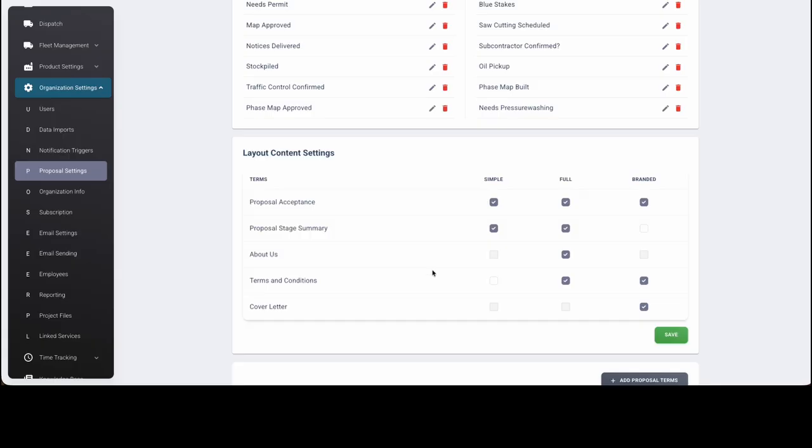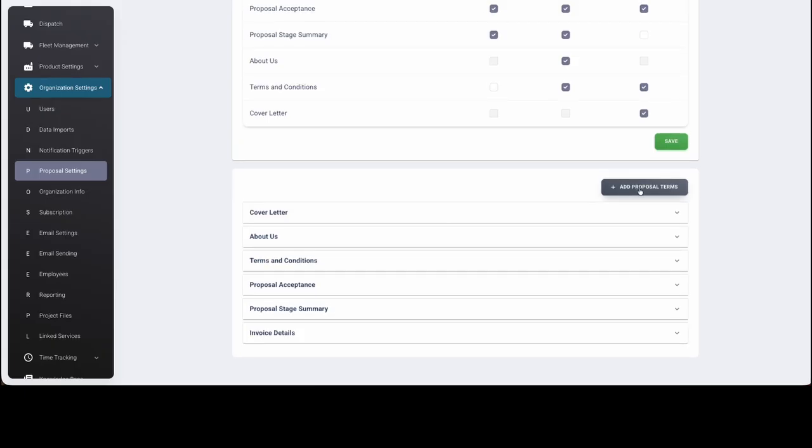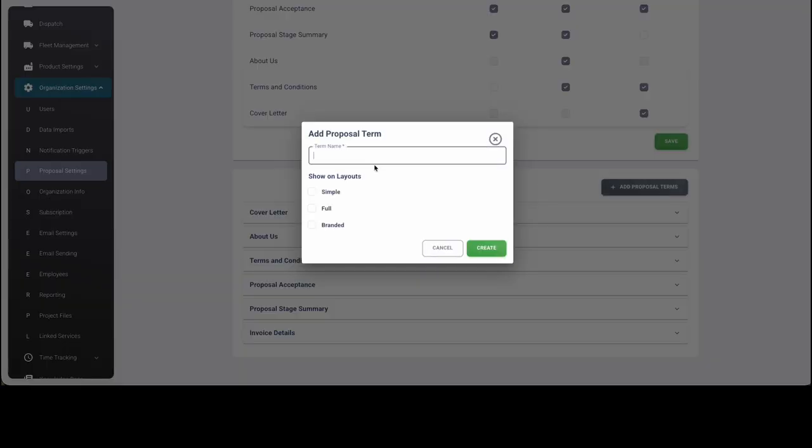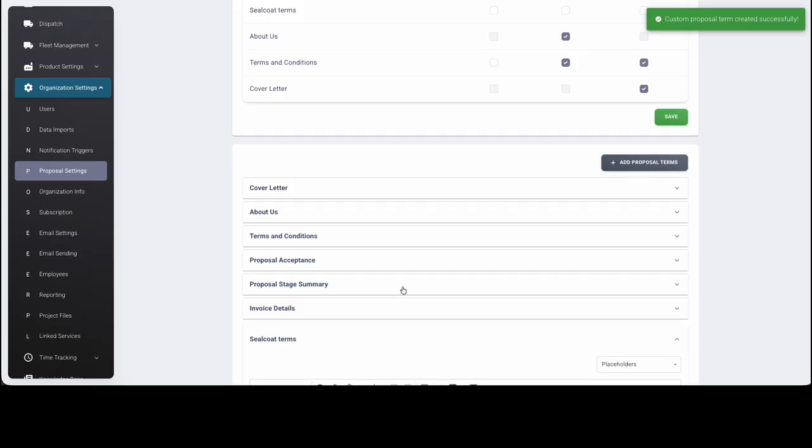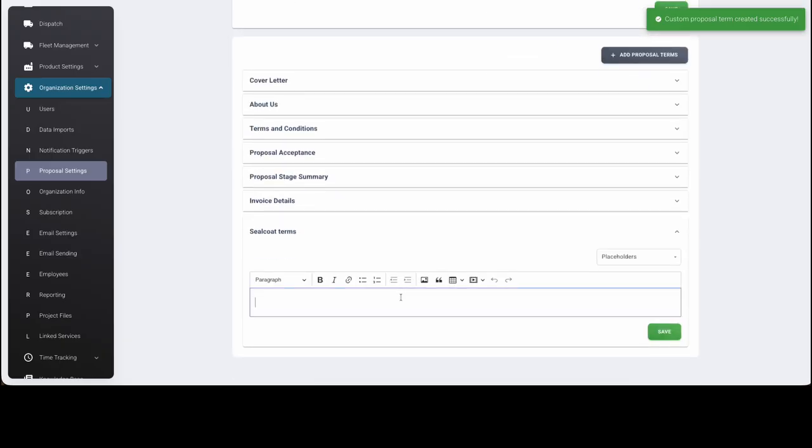So you can create your own terms. Maybe you have a different description or legal language or disclaimers, exclusions, etc. for a seal coat job than you do for your asphalt job. So I can create my seal coat terms, create this. I don't have to show this by default on any proposal. And now I can type in my seal coat terms. When I do a seal coat proposal, I can then select these terms to get added to that proposal and sent for that proposal. But it doesn't have to go out on all of my proposals. It can be on a proposal by proposal basis.